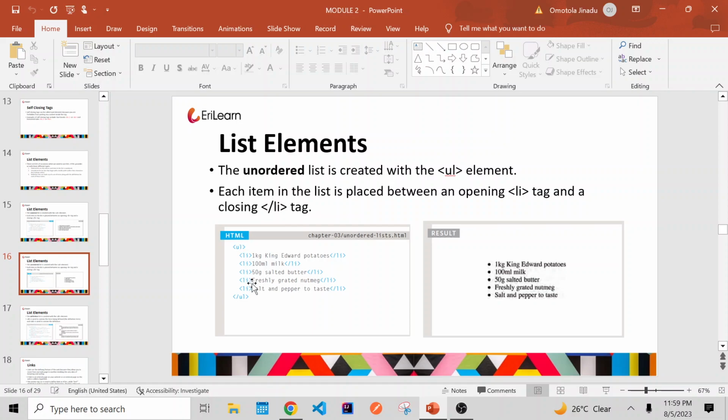For the unordered list, this is basically what it looks like. It is just the opposite of the ordered list. Instead of numbers we have bullet points, but it's still basically the same structure. To create an unordered list, you use the UL element, and then inside the UL element you use the li tag to create your list items.